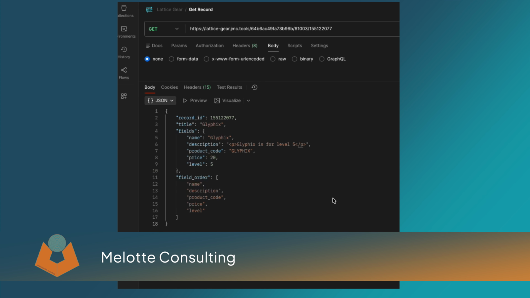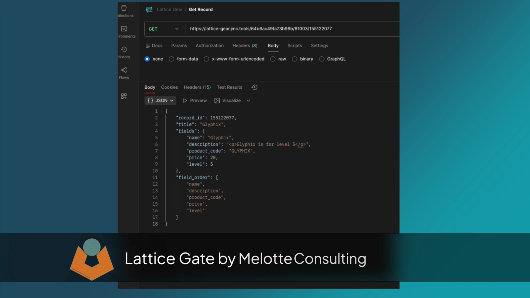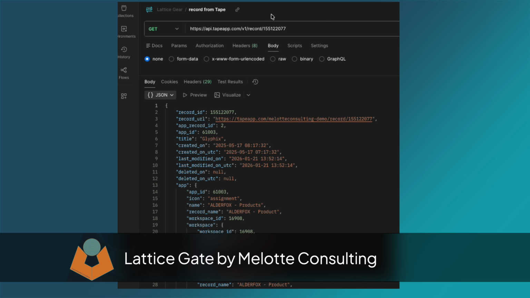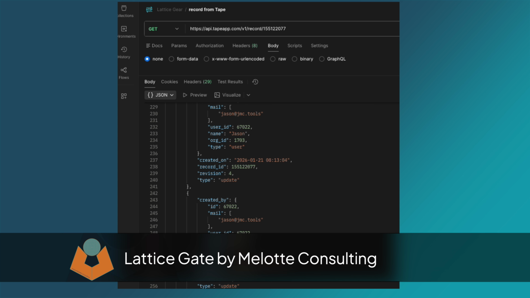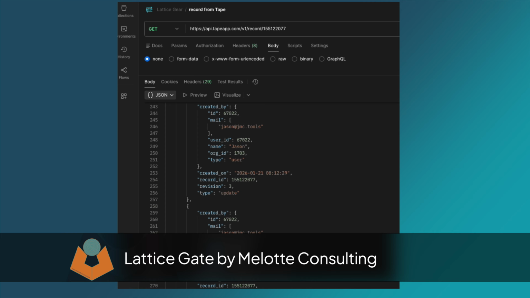When you make an API call to get a record from Tape, it comes back with a quite detailed JSON object in the response, which also can change its formatting depending on whether the field is empty or not. So this causes a few people some issues when they're trying to connect to external services.